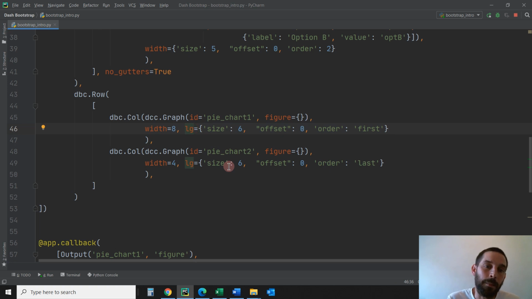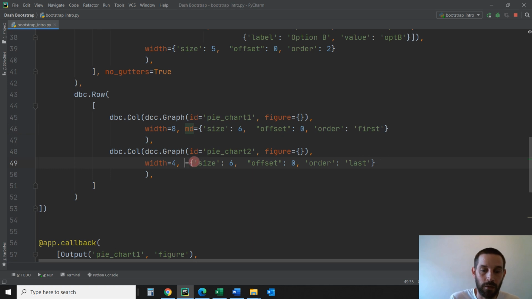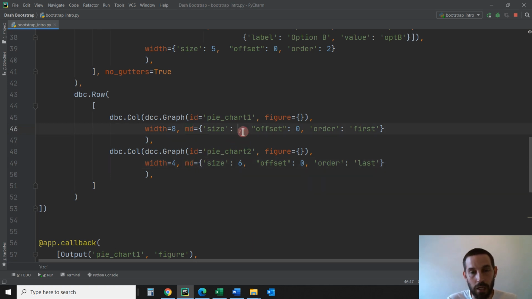All right. So let's do one more example so you better understand. Let's say medium. MD. And this is MD. And let's say the size will be 7, and this one will have 5 because 7 plus 5 is 12. This means that the left pie chart should be about 7 columns, and the right one should be about 5 columns in size.